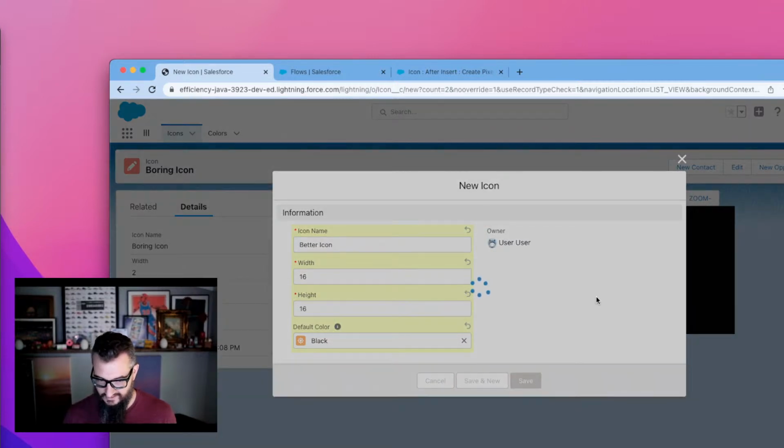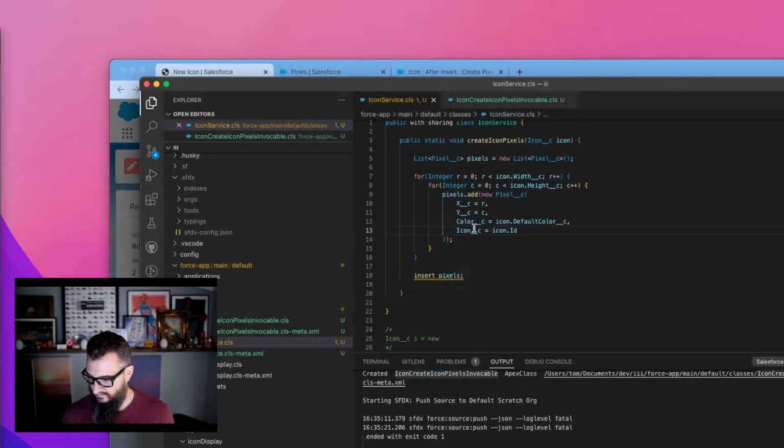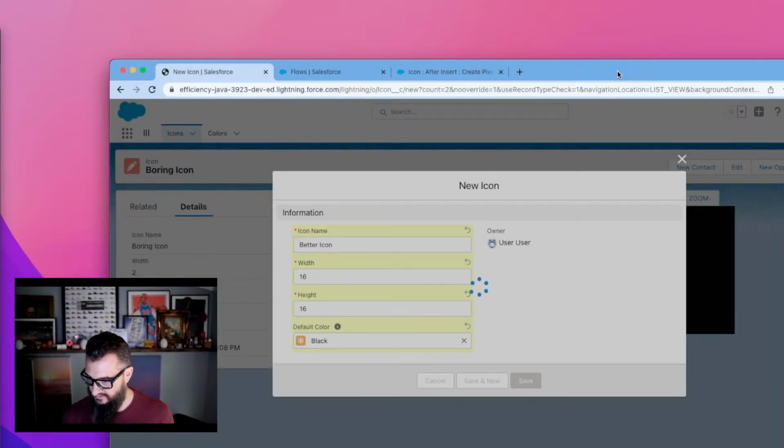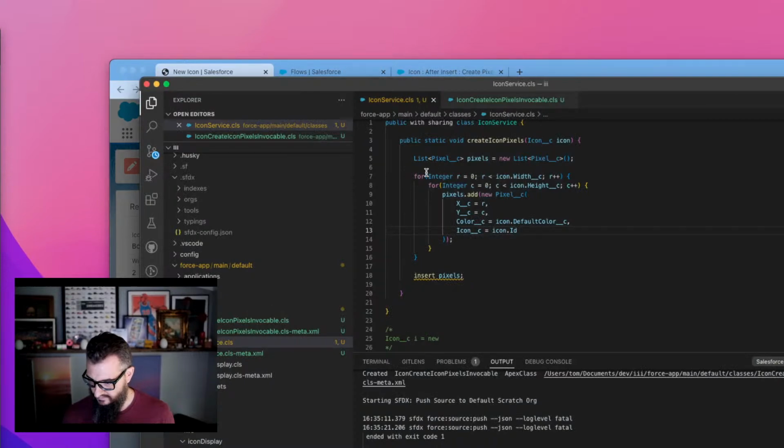And let's do this again. Still taking a little longer than I want it to. Are we missing something else here? R is the width. C is the height. Or the columns, right? So the width is rows, the height is columns.